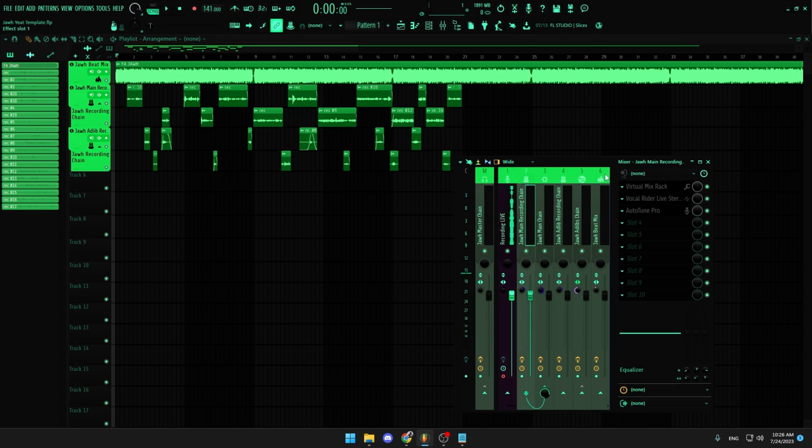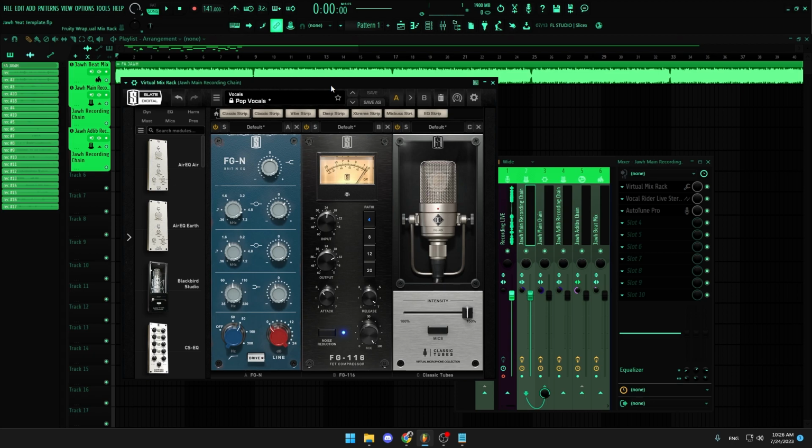So first things first, I added a virtual mix rack. It's just a virtual amp for your microphone before you plug it into the interface, which I kind of found out from Waves and mix producers and all that. So we just loaded up the FG-N and also the FG-116 and also the microphone FG-49. Those three are deadly. Like, I love it.